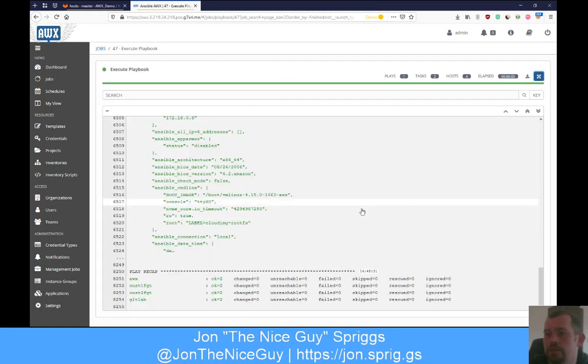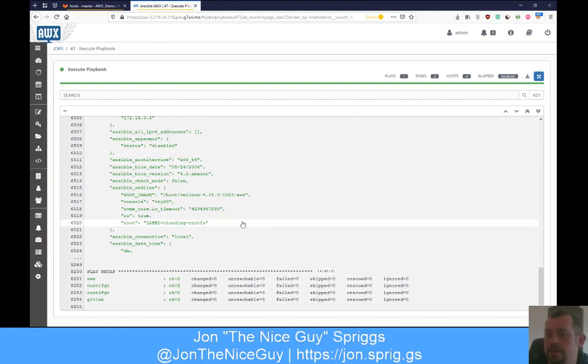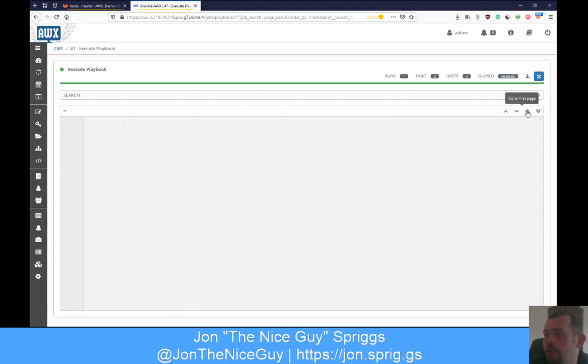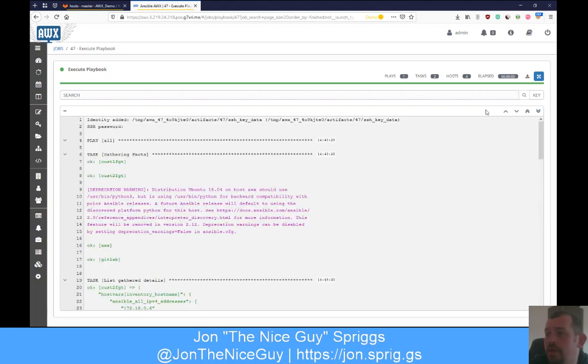The logs themselves, so I've just expanded this out so it's a little bit easier to see. It's paged. So these four buttons up here go to a previous page, go to the next page, go to the top, go to the bottom. So we are going to ask it to show all of the tasks that we can.